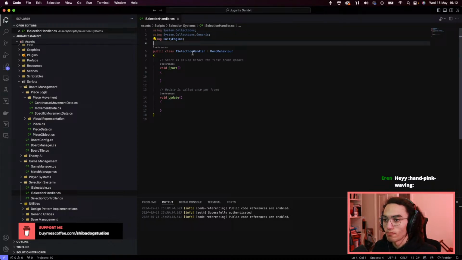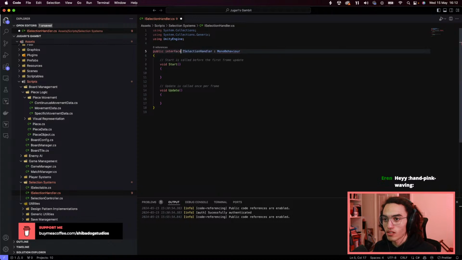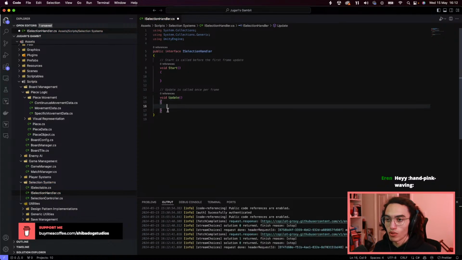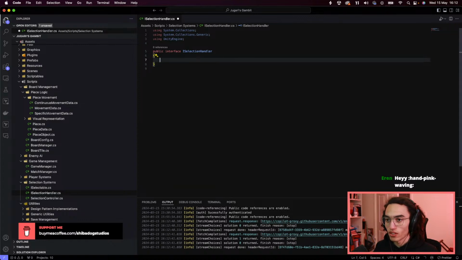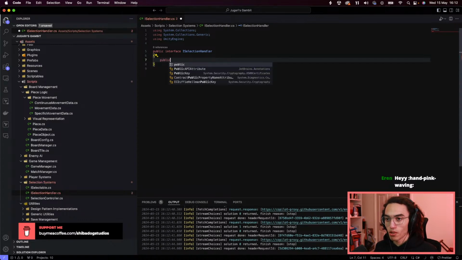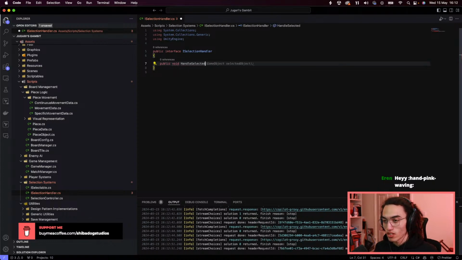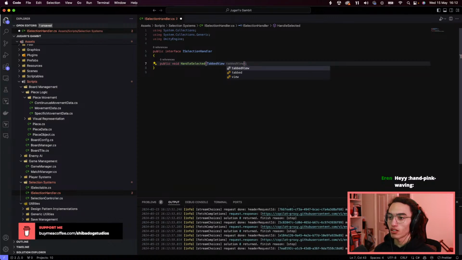Cool. Like I say, this is going to be an interface. We aren't going to inherit from MonoBehaviour because it's an interface. We are not going to have any of our default methods. We're going to have a public void HandleSelected, which is going to take in an object of type T, which we will call selectedObject.